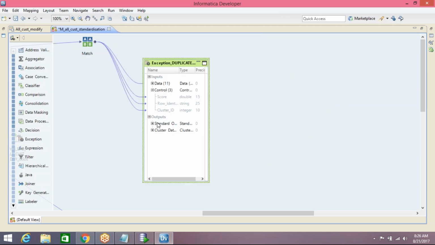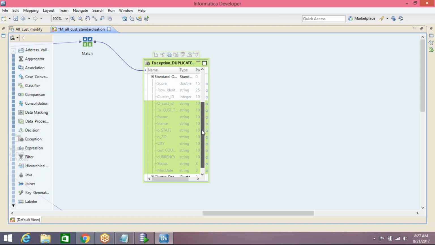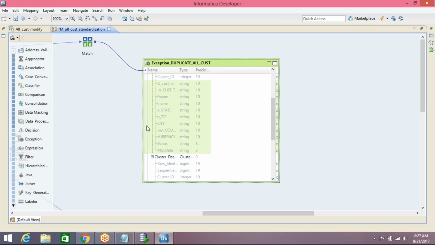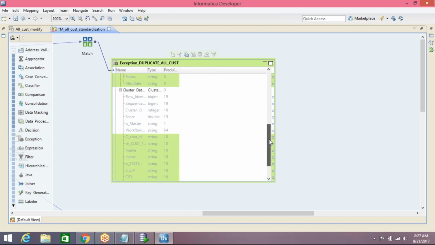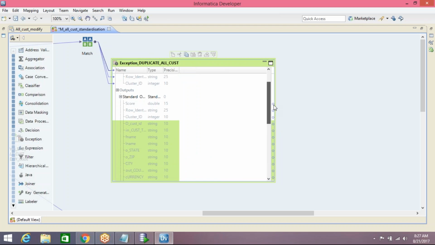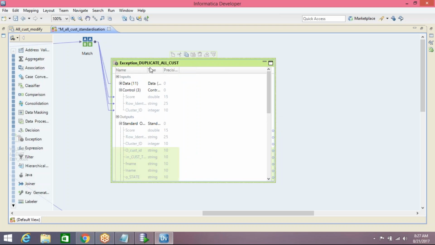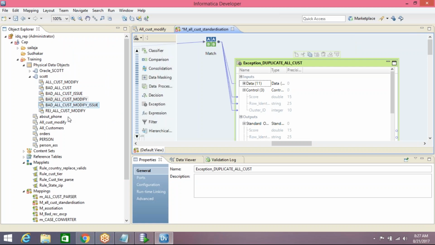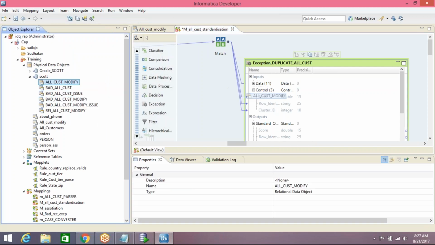Now here we have two groups, cluster data and standard output. Automatic auto consolidation data will go to standard output, and cluster data between the thresholds will go to this for the review. Let's take the standard output. The standard output table is all customer modify.